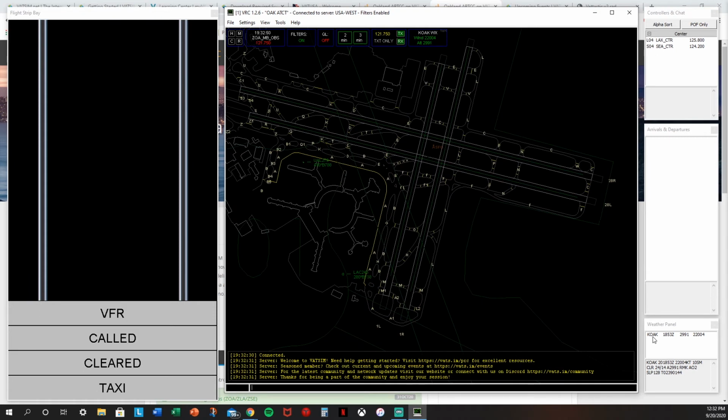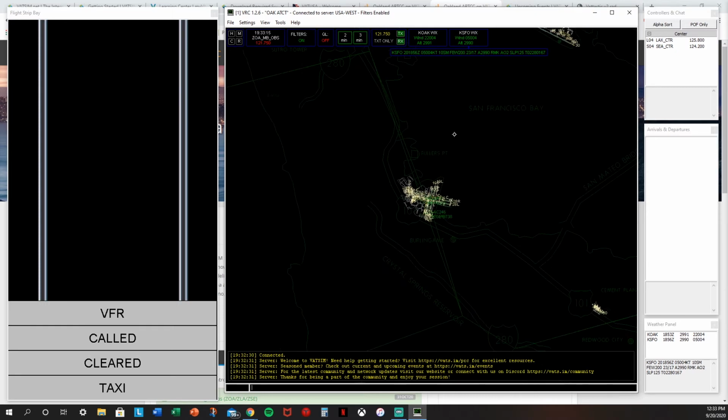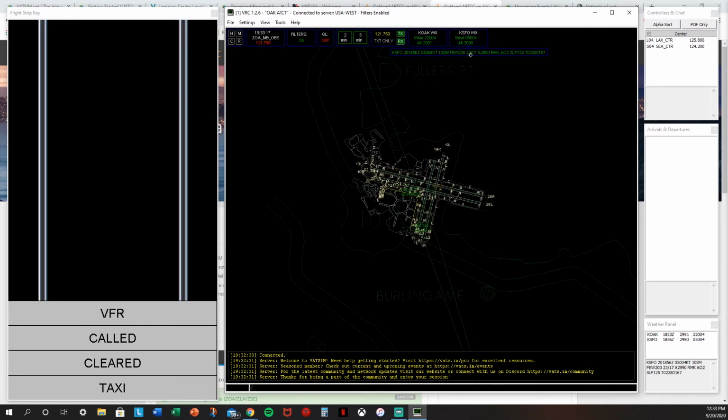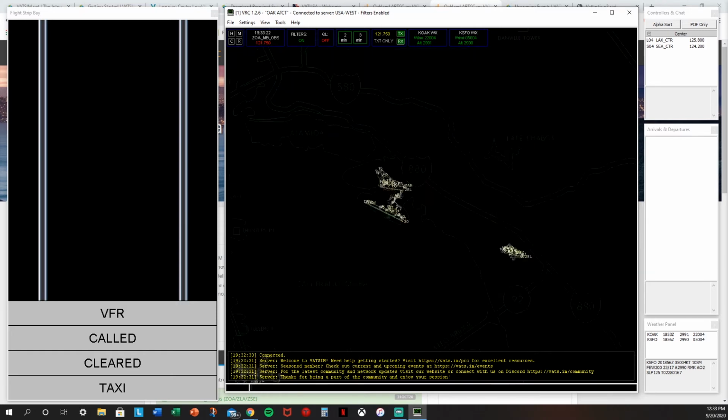As you can see, Oakland has not popped up as the current weather. If I want to add San Francisco's weather, F2 KSFO, bam, there's San Francisco's weather. We can also see that up here. So 0404, we subtract 10 from the degrees for wind. Visibility 10 miles, few clouds at 20,000. Okay. Temperature 23, altimeter 29.90. There you go.